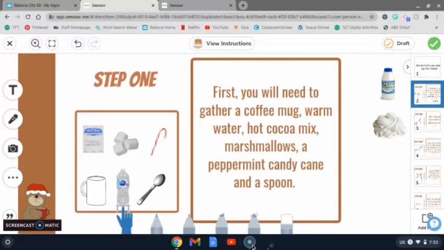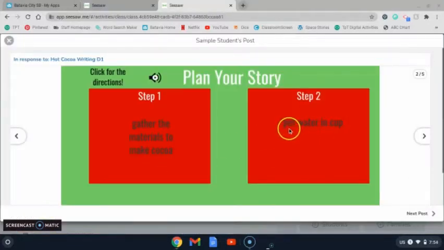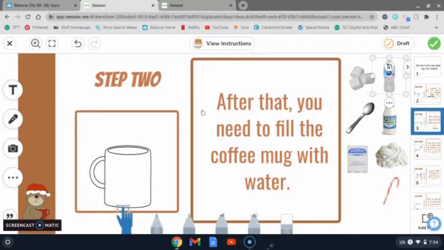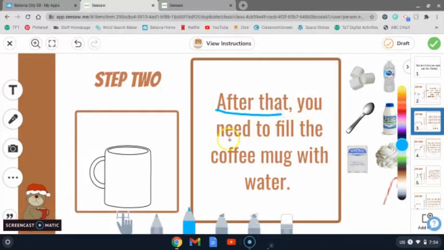For step 2 of my writing, I said that the reader needs to put water in cup. Now I know again, not a complete sentence. So today I'm going to turn that into a complete sentence. Let's look at what Miss Worth came up with. After that, there's that transition word. After that, and I'm going to tell my reader what they need to do. You need to fill the coffee mug with water. I have a capital letter and punctuation at the end, so that means it's a complete sentence.